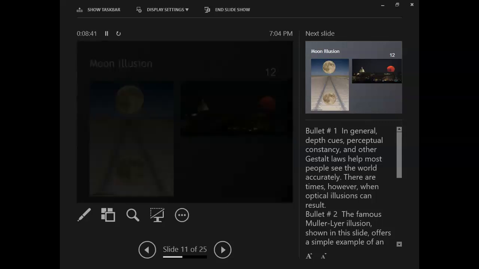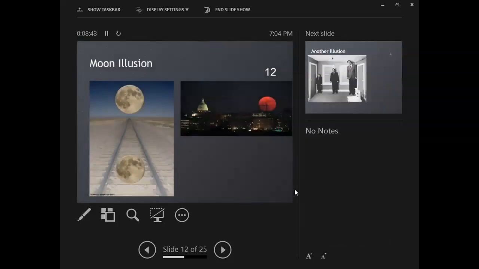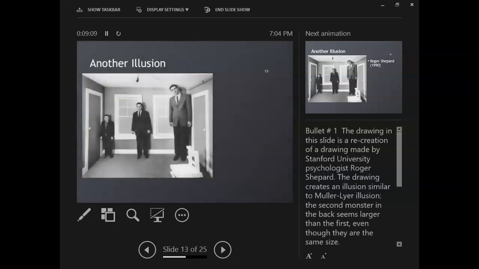That's the Müller-Lyer illusion. The moon illusion, I don't actually have a description typed on here, but it's the idea that the moon appears much, much bigger when it's closer to the horizon than when it's higher up in the sky, where it looks much smaller. And that's because when it's way up in the sky, we don't have an object to directly compare its size to. The moon is obviously much, much bigger than the Capitol building, but because we have an object to compare it to, the moon appears bigger.